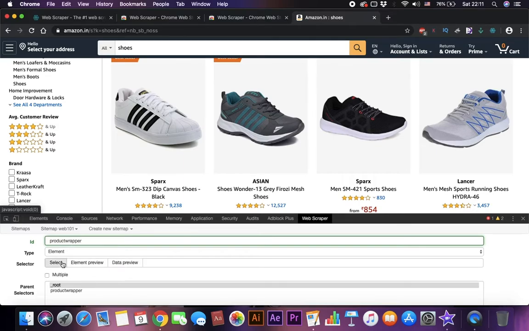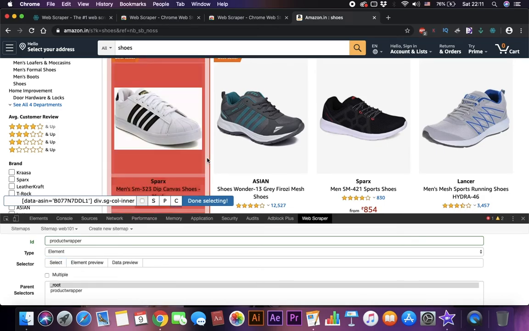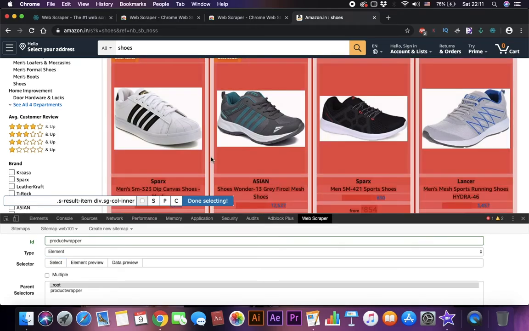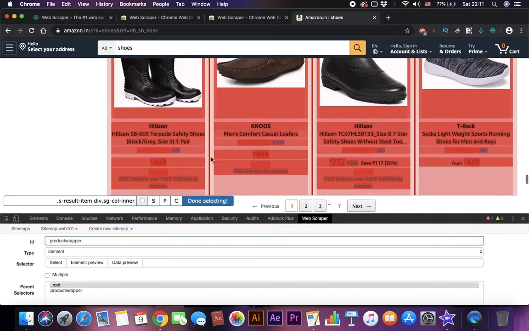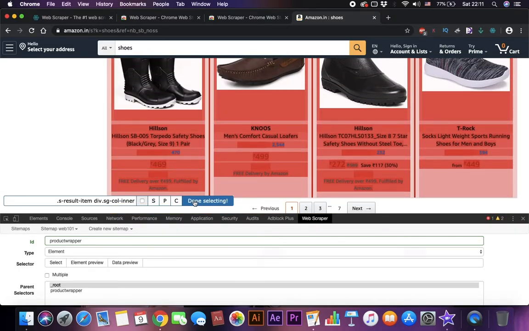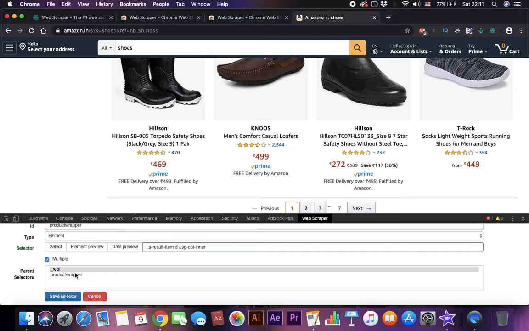Now we will select the element from the web page. We can highlight it by selecting on the entire element together. Similarly, we select the second element and the scraper will automatically select all the similar elements on the web page. We click Done Selecting and tick the multiple checkbox, as here we are dealing with multiple elements. The parent selector will be the root, and now we save the selector.